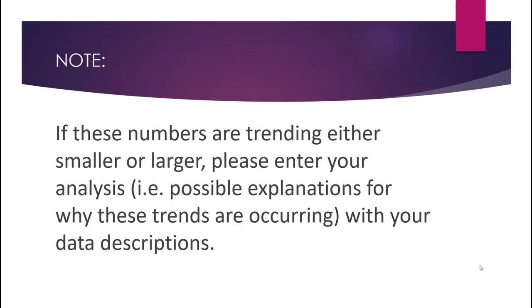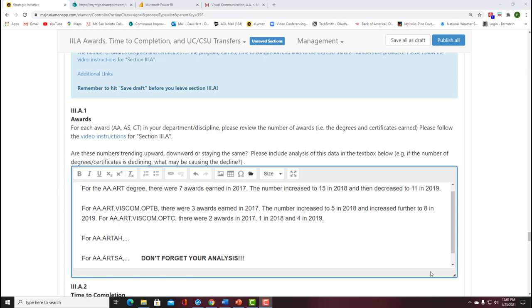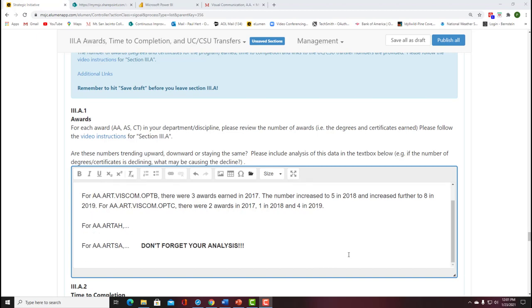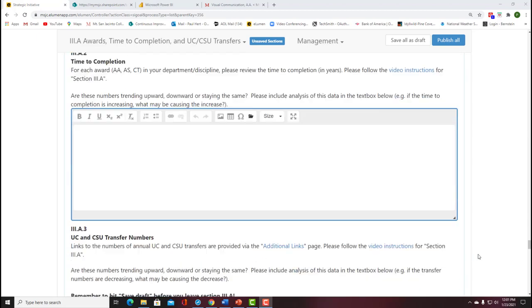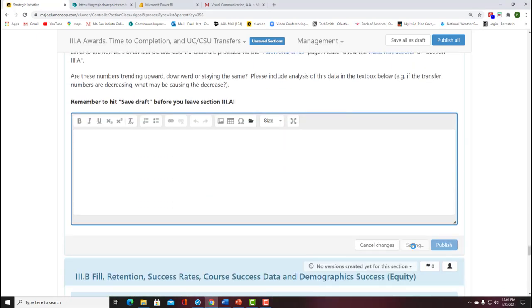Note, if these numbers are trending either smaller or larger, please enter your analysis, i.e. possible explanations for why these trends are occurring, with your data descriptions. This section will be complete once we enter our responses and analysis for the AA Art AH and the AA Art SA data. Remember to hit Save Draft often.